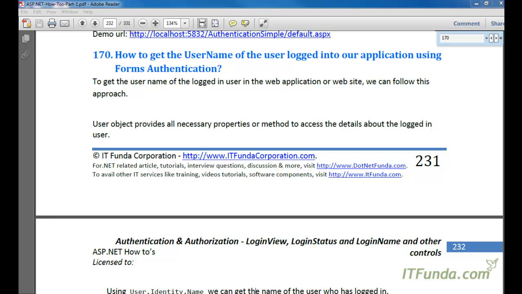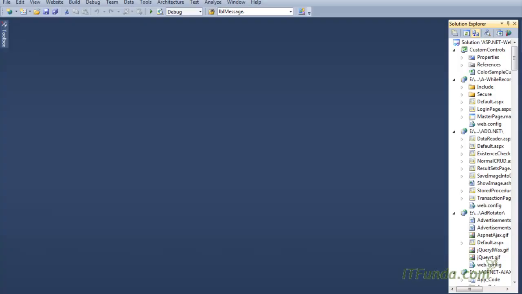In this how-to, we are going to learn how to get the username of the logged in user in our application. And this is specifically for Forms Authentication. It means when you have implemented Forms Authentication in your application and you want to retrieve the username of the user who has logged in, then you can use this.